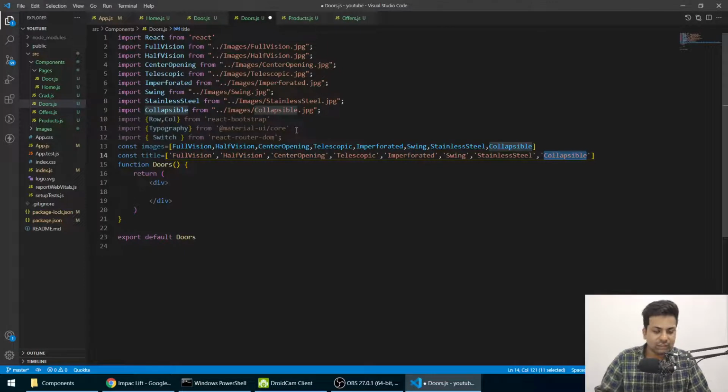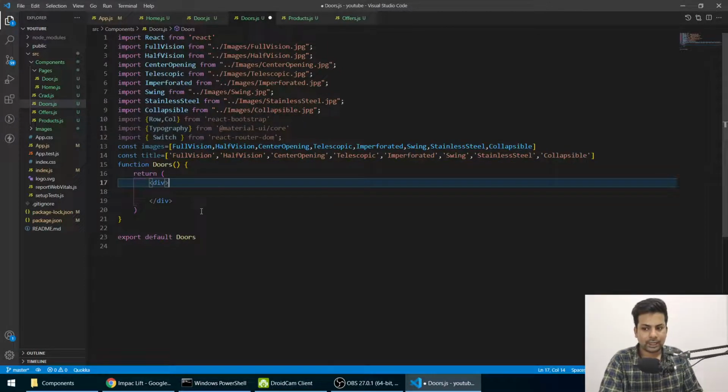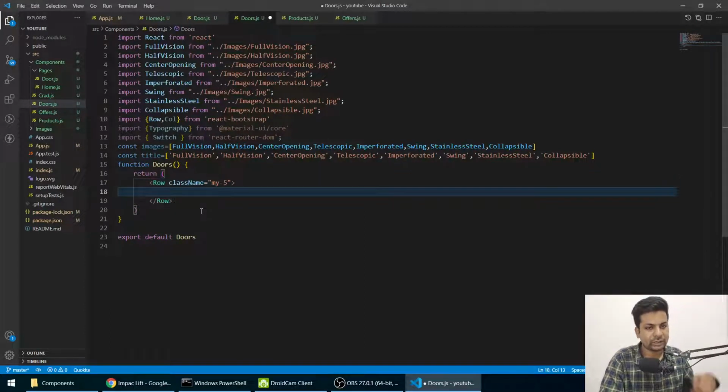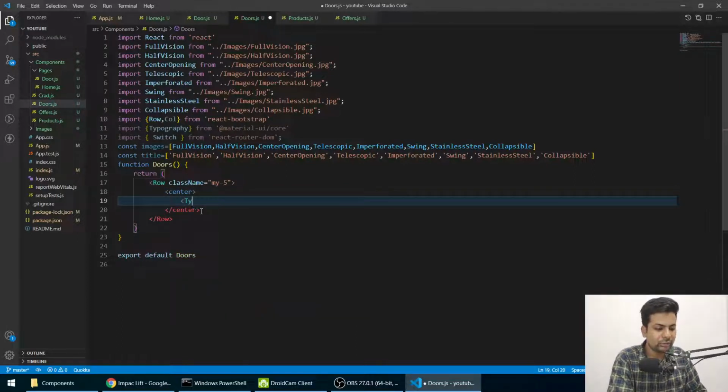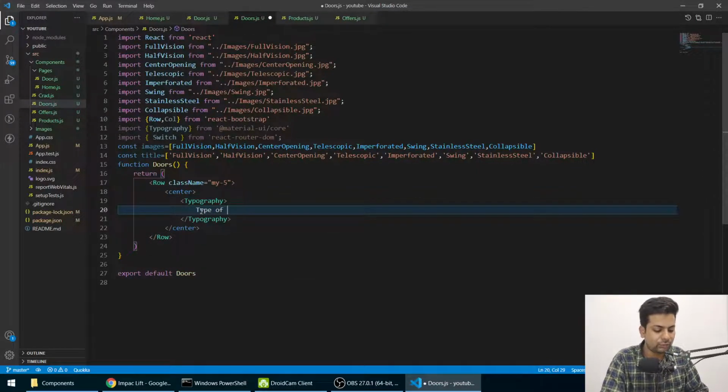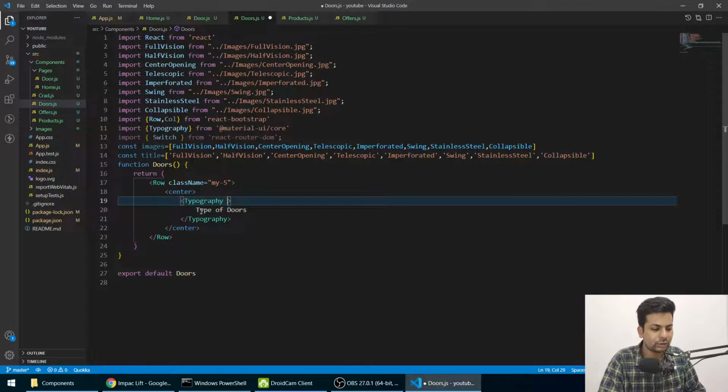And now we'll just come here and say row, and we give some design. So we'll say className equals to my-5, like margin above and bottom 5, and then we'll take a center tag, so it should be in the center. Then we'll make typography, and here we'll say type of doors, variant h1. Okay, so like this.